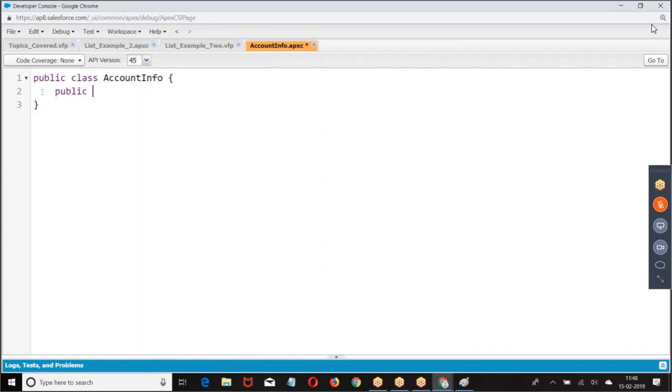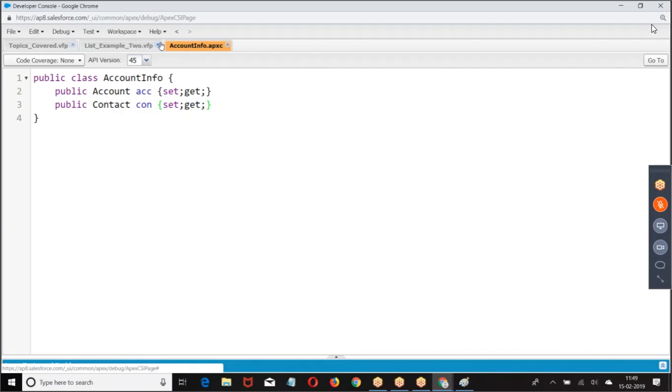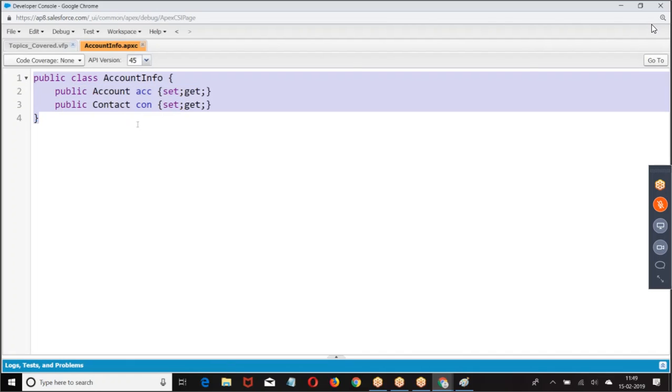We had public account ACC, public contact CON. Now, what is that ACC? It's null. CON, null. So, if you want to use them, what should I do? You have to allocate the memory first and use it. Now, account info is a wrapper class. Then what I was doing, first, the concept is clear. Why did I go to wrapper class?